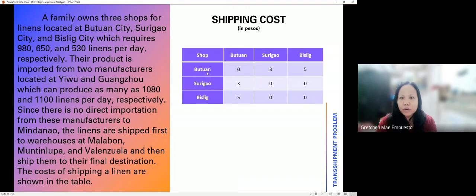So it is also possible to ship linens from Surigao to Butuan, and the cost is 3 pesos. From Bislig to Butuan, 5 pesos. Butuan to Surigao, and Surigao to Butuan. We also have possible shipments.